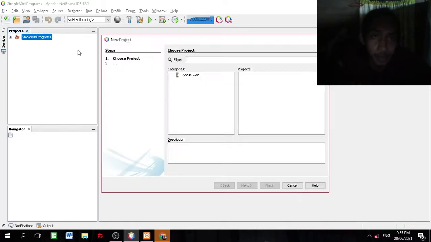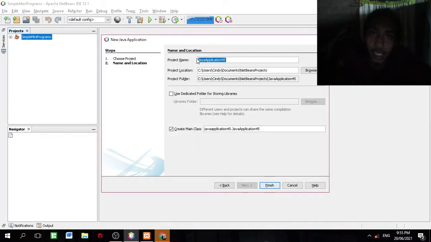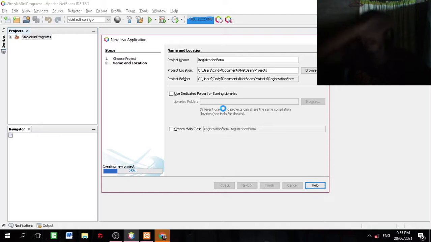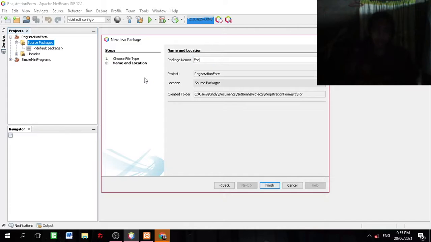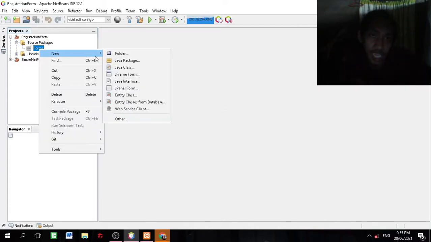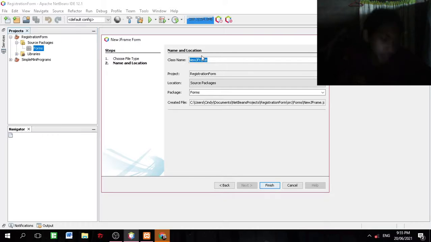Okay, let's go. Create a new Java application and name it check. Let's wait for it, and it is created now. Let's expand that, and let's create a package here. Forms. Let's create the Java form or JFrame form here and say welcome form.